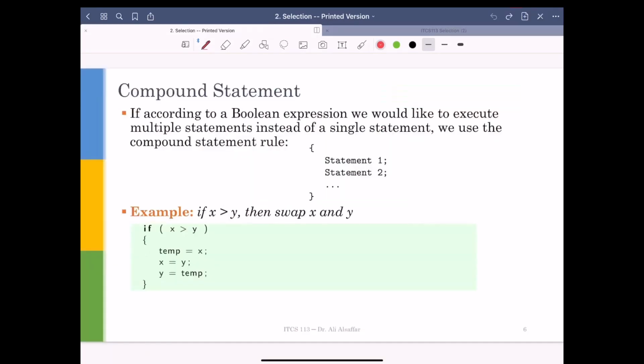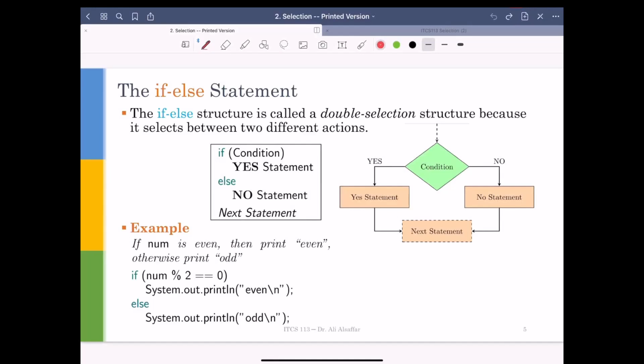So in general, if we have a selection, either single or double, and for the yes part you have more than one statement, put the brackets. If you have one statement, then the brackets are optional. So you don't need to put the brackets.